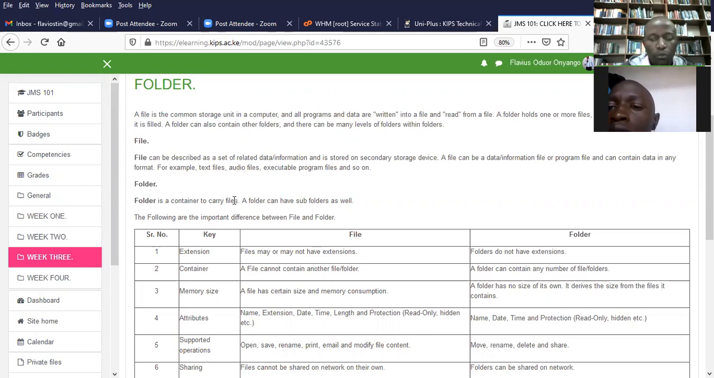But within a folder, you can also get more folders within it. So in Windows, we say that a folder inside another folder is referred to as a sub-folder. You get that? Let me just take you to the desktop so that I get to show you some of the files. Have a look at my desktop here. I hope you can see clearly. Are we together? Yeah.